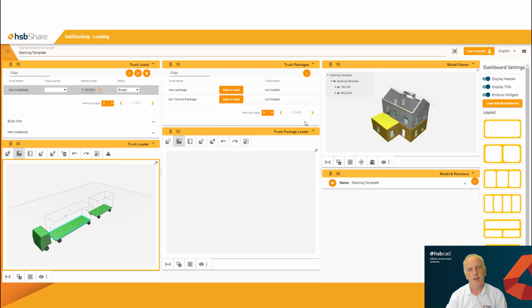In this we're going to continue on about stacking, and we're going to take a look at how you stack individual elements onto a truck. We're also going to learn a little bit about the editing tools that you can use with placing those elements on a truck.